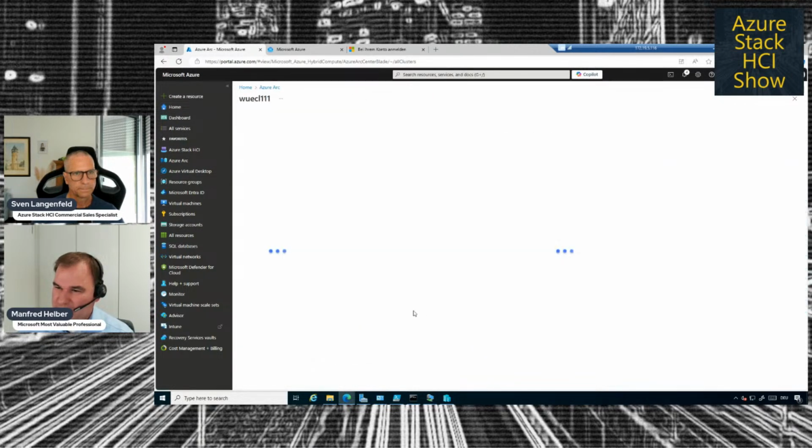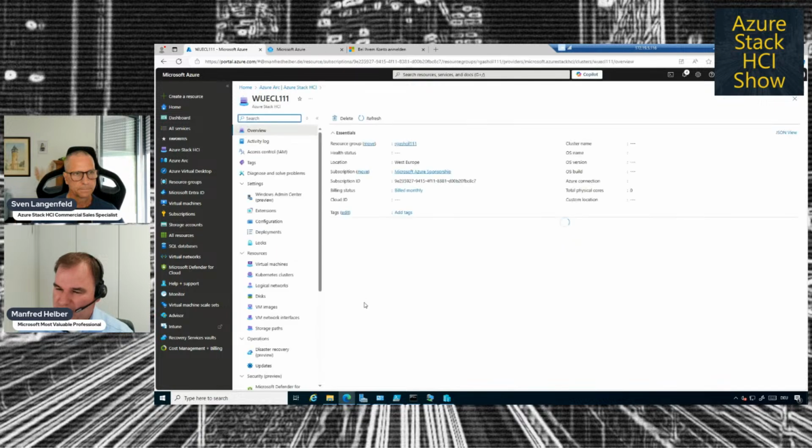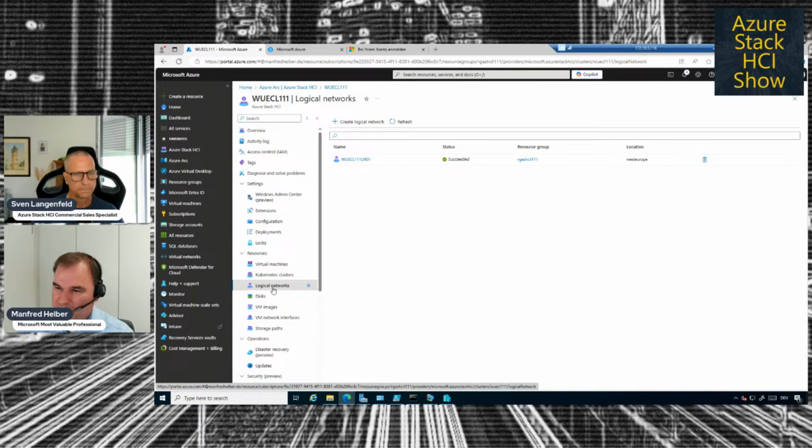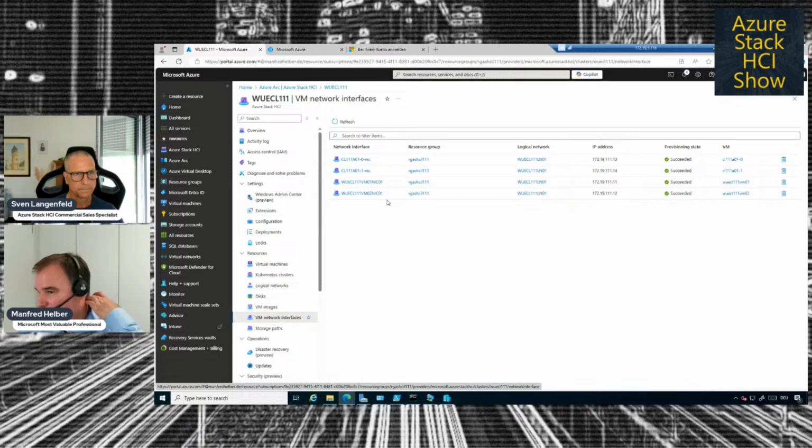Then we have the situation that we now have not only the logical networks, but also a list of VM network interfaces. So here I can see my interfaces. I have configured the virtual machines and the related IP addresses. So this is also a resource in Azure. And I have a centralized view on all the used IP addresses. So I can see, okay, 11, 12, 13, 14 is already used out of my pool.